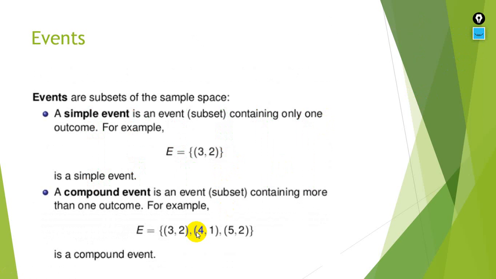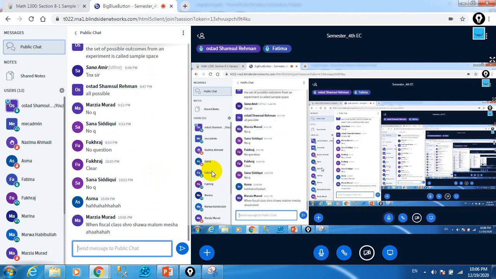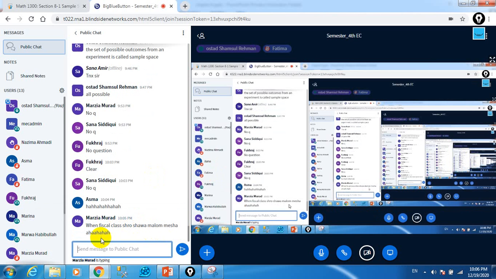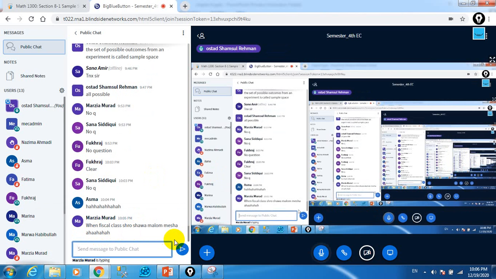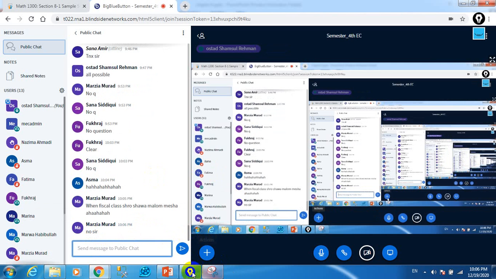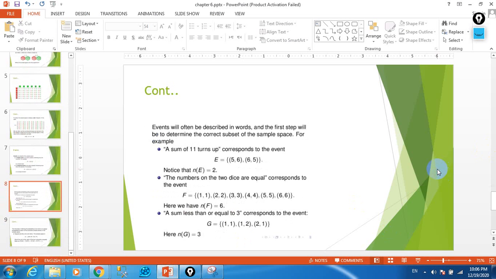Any questions about simple event or compound event? No, sir. Next, what do we have?